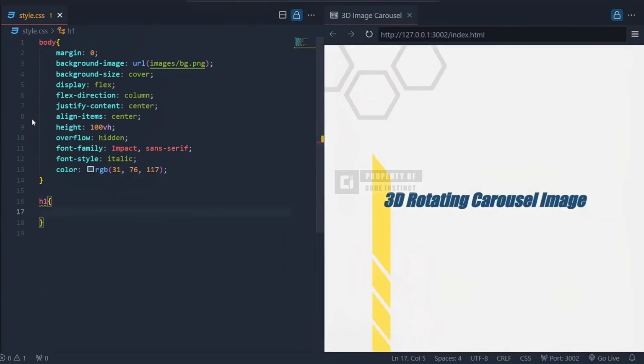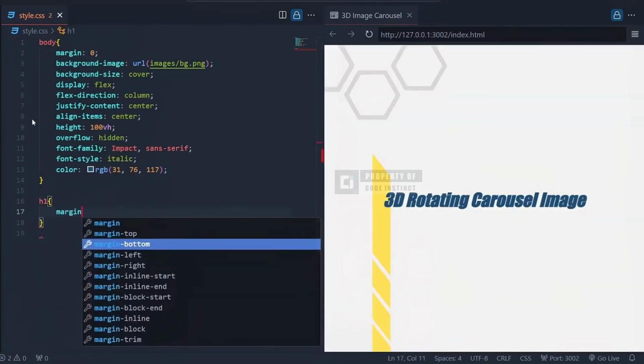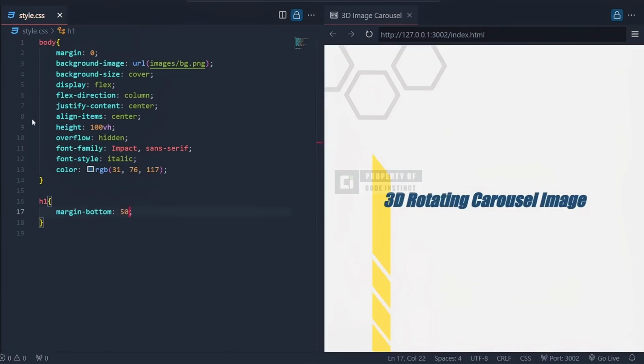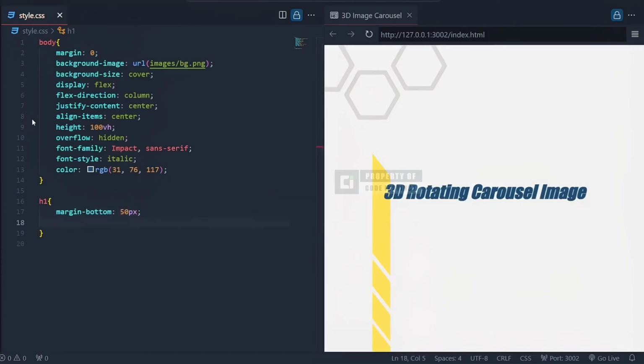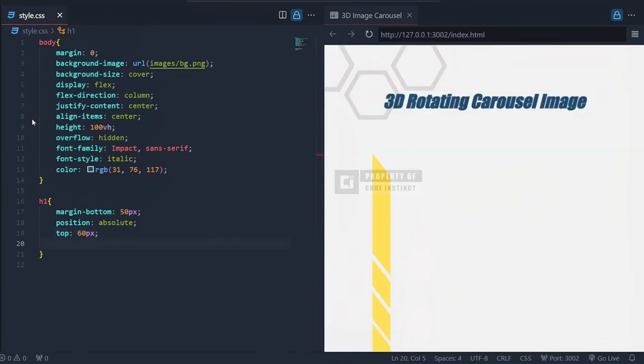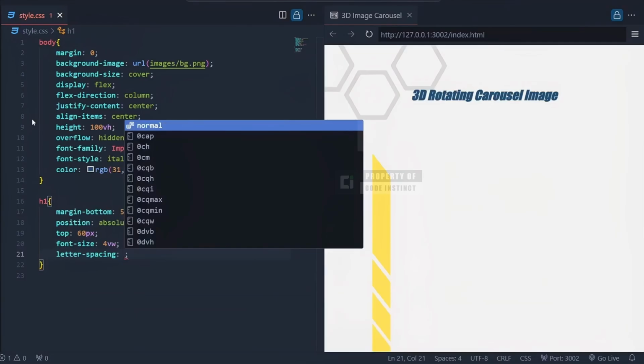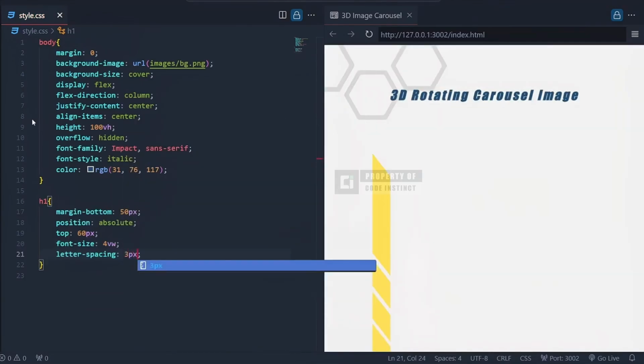The h1 element, which serves as the title, is styled with margin bottom 50px to space it away from other elements, and it is absolutely positioned near the top of the page using position absolute and top 60px. Its font size is responsive, defined in vw units, which adjusts based on the viewport width, and letter spacing 3px adds spacing between the characters for better readability.